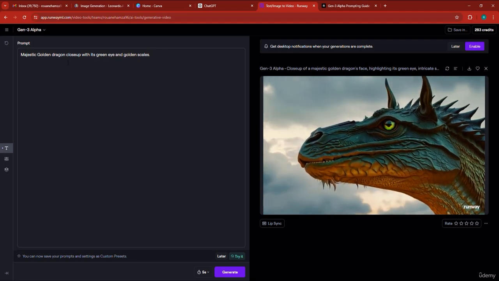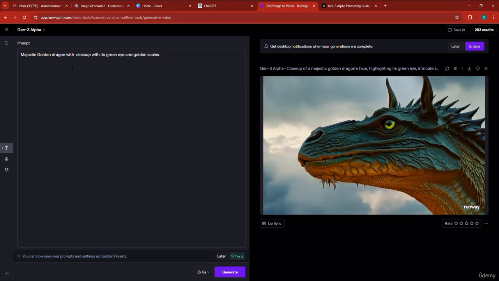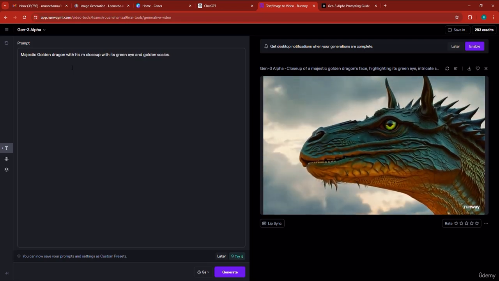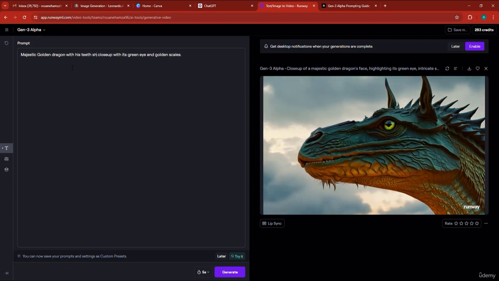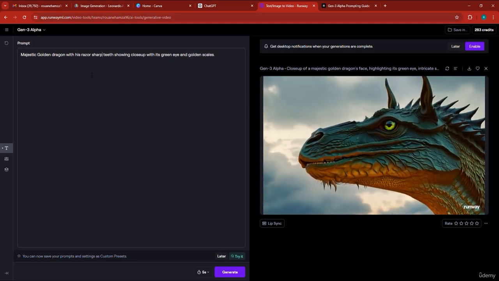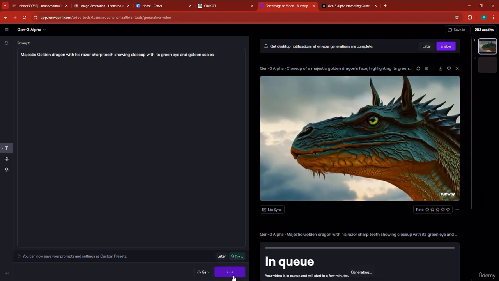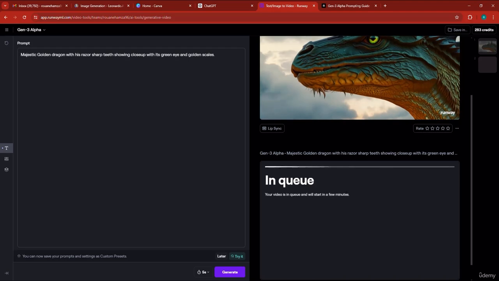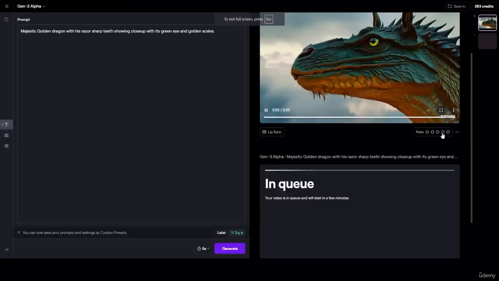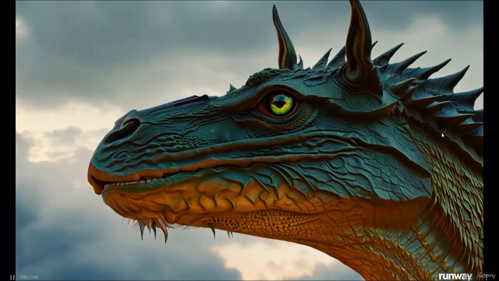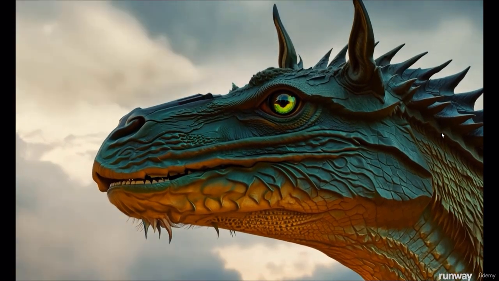Okay, majestic golden dragon with his mouth, with his teeth showing. Actually, let's say razor sharp teeth showing. And let's hit generate another time so that it gives us a different result. And you'll see that with different prompts, you get different results. But the bottom line is that you can get decent results with less.